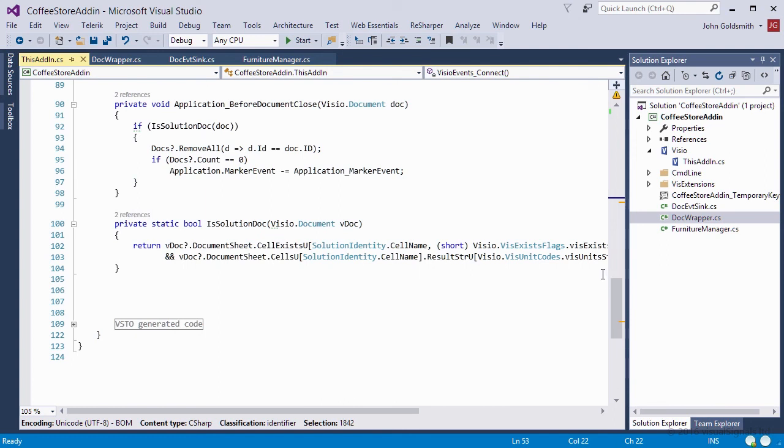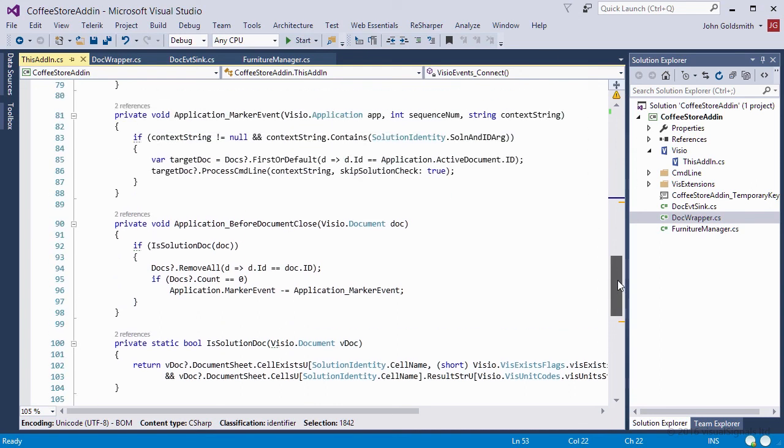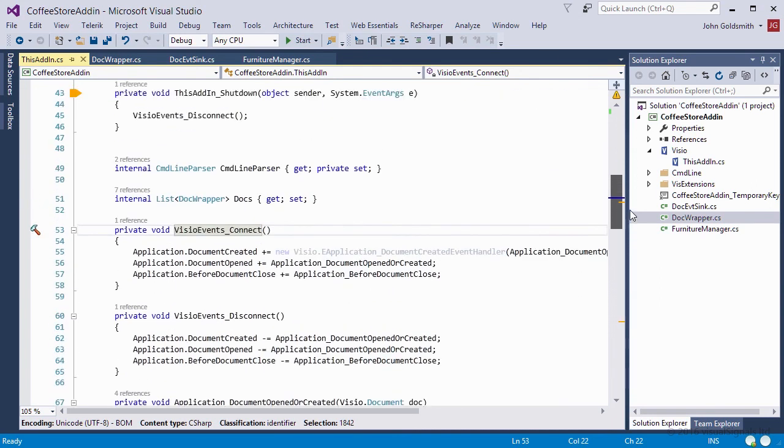The solution is tailed off by removing a watched document from the collection when a document is closed, and if it's the final one in our collection, then we can also stop listening for marker events. And last but not least, the ThisAddIn shutdown method calls our associated disconnect method to unsubscribe the remaining delegate events when the add-in is unloaded. And bear in mind that this may be prior to the host application being closed.